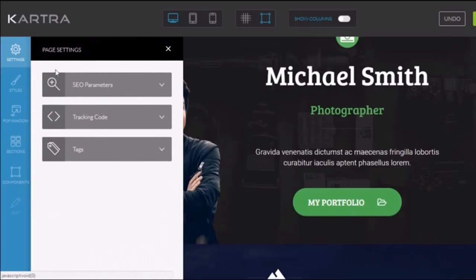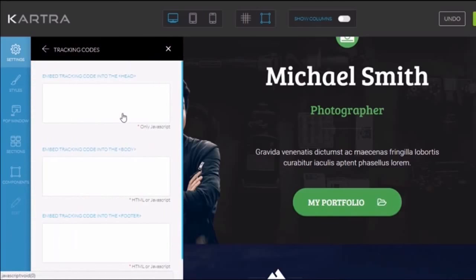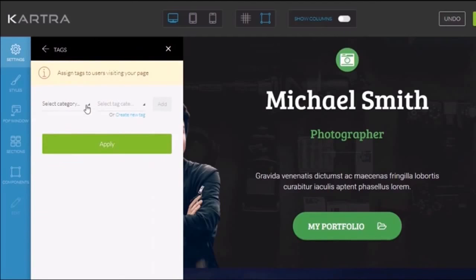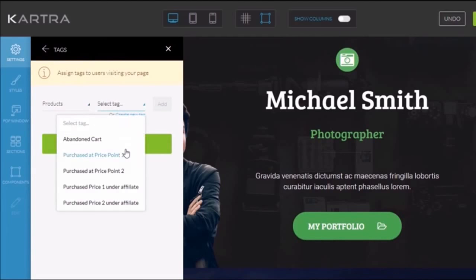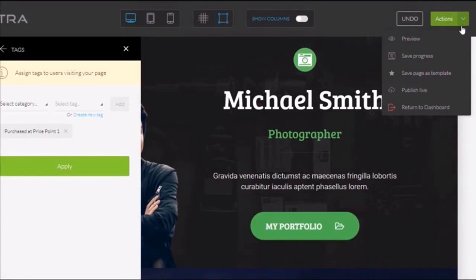The next available setting is dedicated to third-party tracking codes. If you have something like a Facebook Pixel, Google Tag Manager, or Google Analytics code, this is where you'll need to integrate it. Finally, you can tag visitors to your pages in the last setting to keep track of their behavior on the site. Once you have the page how you like it, you can go to the Actions menu and choose whether to preview the page, save your progress, save the page as a template, publish it live, or simply return to the dashboard without saving anything.